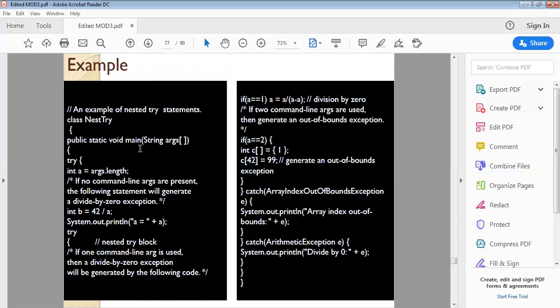So next, try inside. How many tries should you have? Two tries. For the first try, I will call the previous program, the same thing, but with some changes. First I will write a equals args.length. Are there any arguments passed before this try? No arguments. So a is equal to 0.